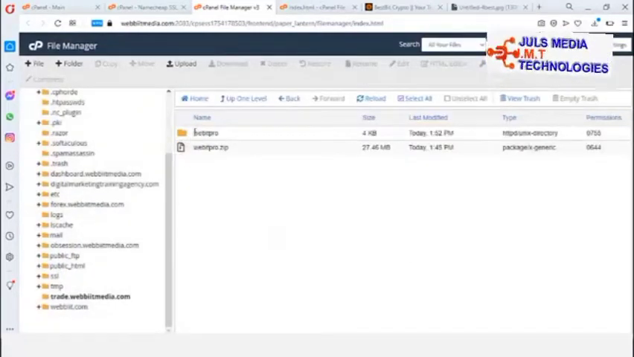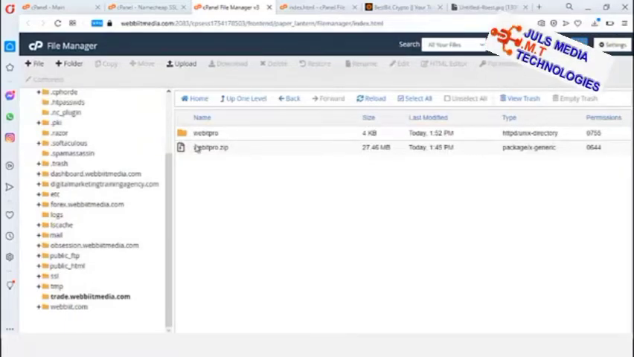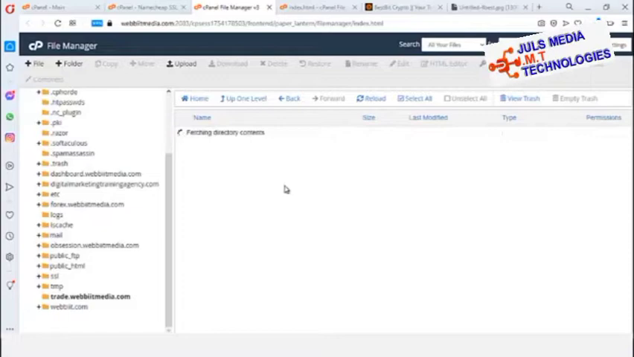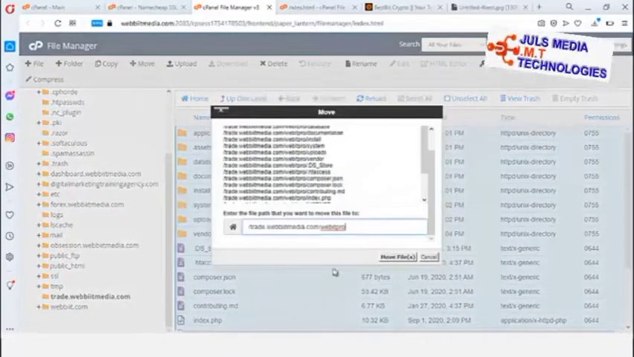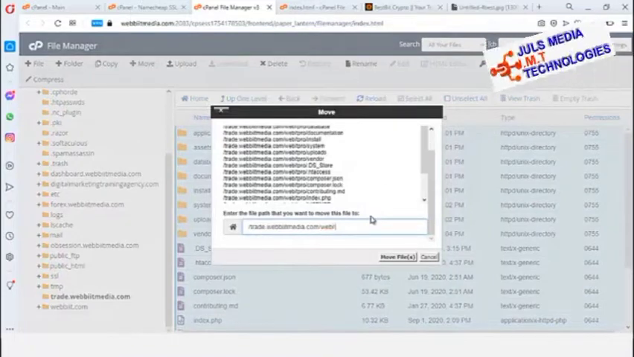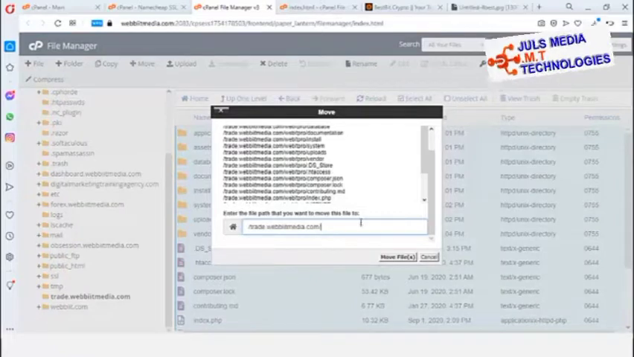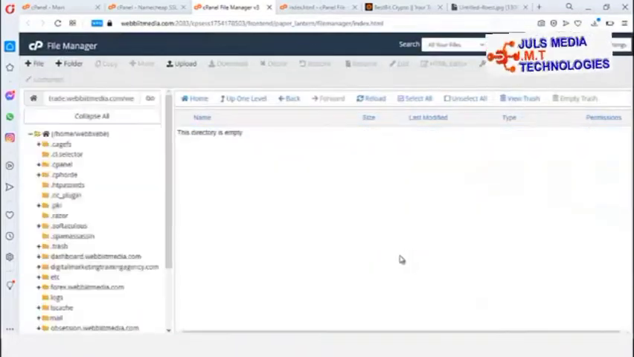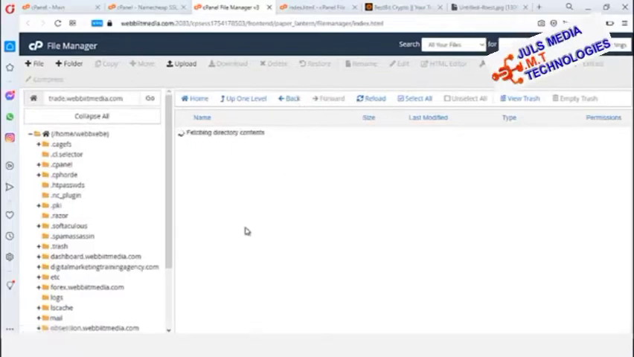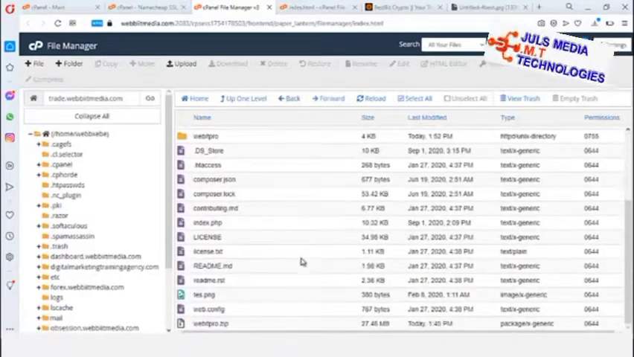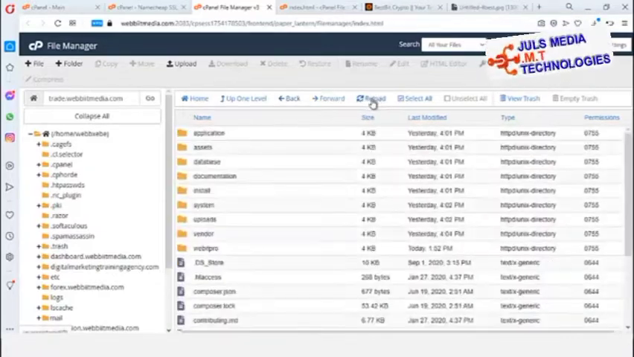So this script right here, we want to move directly inside trade.webitmedia.com. So you just open this up, you select all, then you click on move. You move it, just the way I was telling you if you were to put it inside public_html. So you click on move files. All of this will be moved to what? To trade. So you just go back one more step, and you're going to see them right inside trade. So you just reload this.